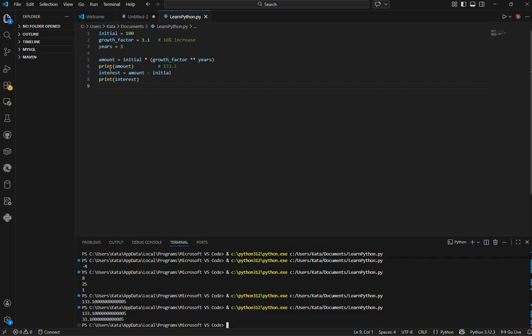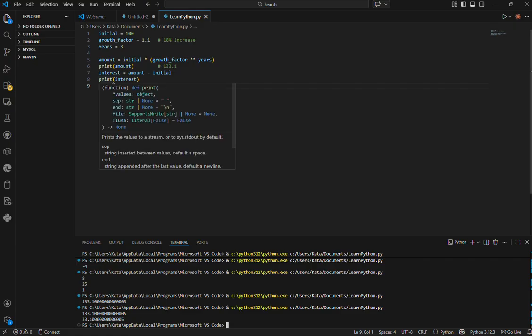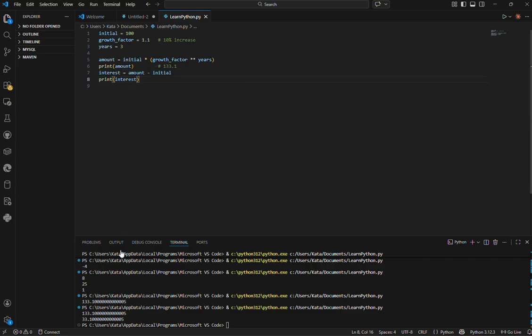So notice that we have two print commands, right? And sure enough, here we have the 133.1, which is essentially the amount that would be owing at the end of 3 years in total. But second here, since we said print interest, this would show us the interest that we've accumulated on that amount since we took out the loan.